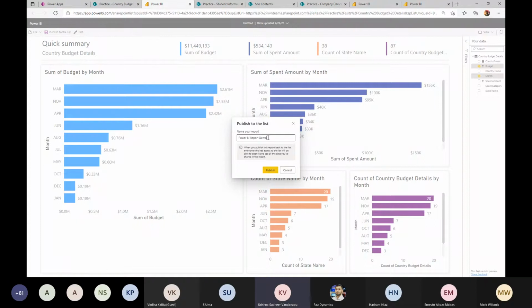So I just named it as this. While you're creating the report, when you're publishing, it clearly says that when you publish this report back to the list, everyone who has access to this list will be able to see all the data. What that really means is, we all know that in SharePoint, I can restrict the permission as per the user. Some of the data I can hide as per the user.